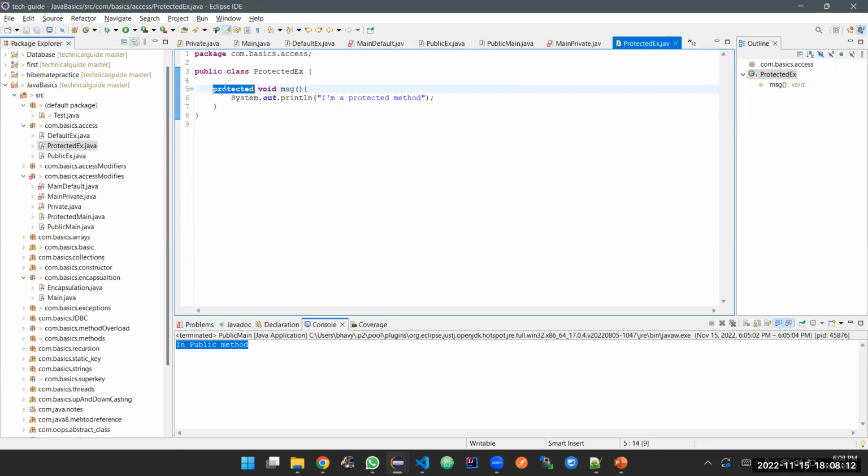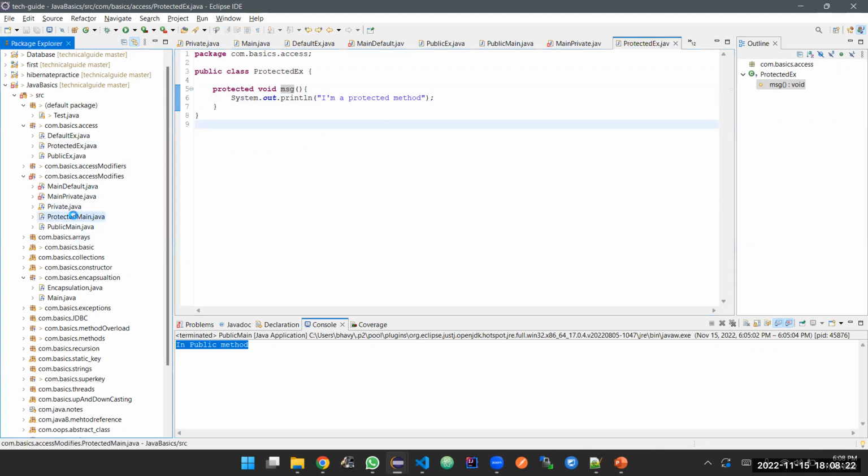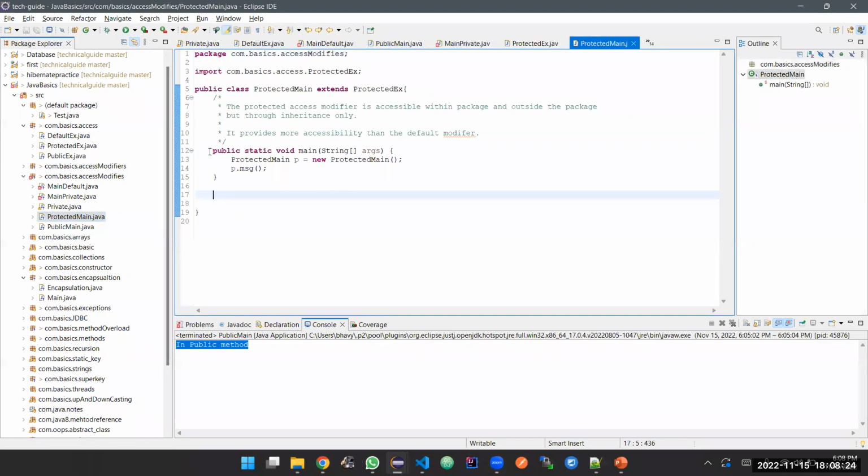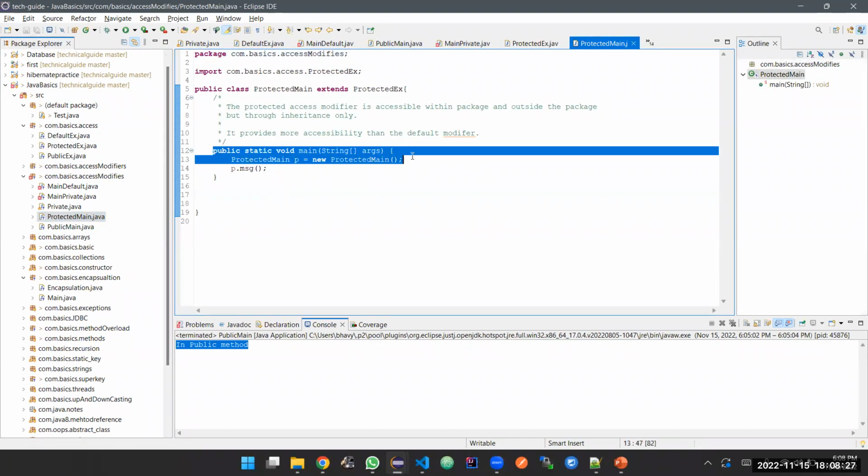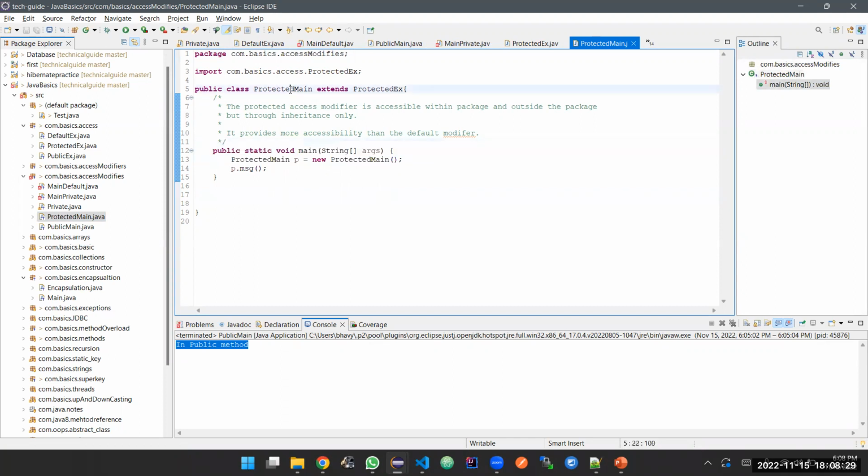public. I have some class. I declare the method as protected, and I write, "I'm in protected method." And if I'm going to run this in another package, let's say public static, this is the main method, and I'm going to extend the protected class. So let's take a look at this statement here. The protected access modifier is accessible within the package and outside the package, but through inheritance only.